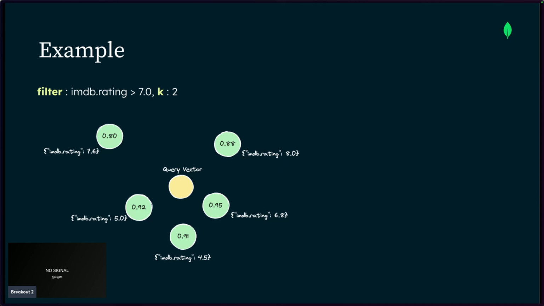The user wants to find movies that have an IMDb rating greater than 7. They also want to return the top 2 results. That's what K is. K is returning the top 2 results. In our metadata, in our database, we have IMDb rating as a field that we can filter. We say, only send embedding chunks that have a rating greater than 7, and then send that to the vector database. That's going to result in those 2 being returned because they have an IMDb rating greater than 7, and they are the closest to that user's prompt, to their query.